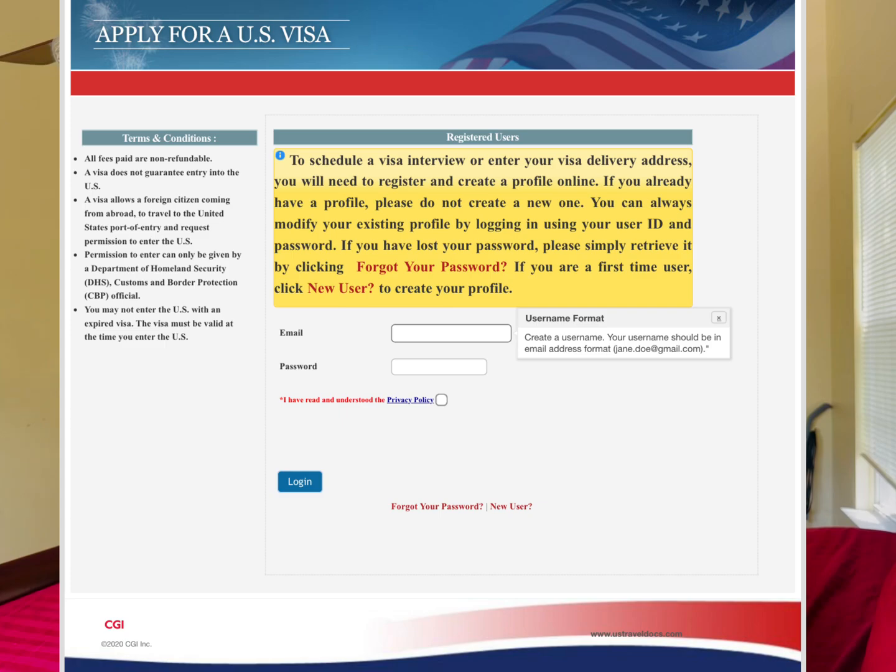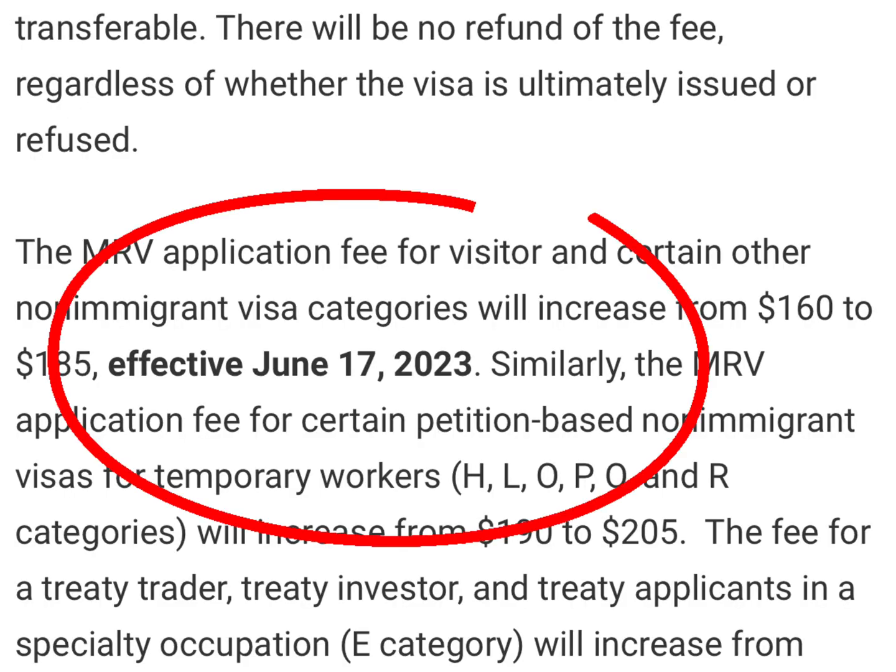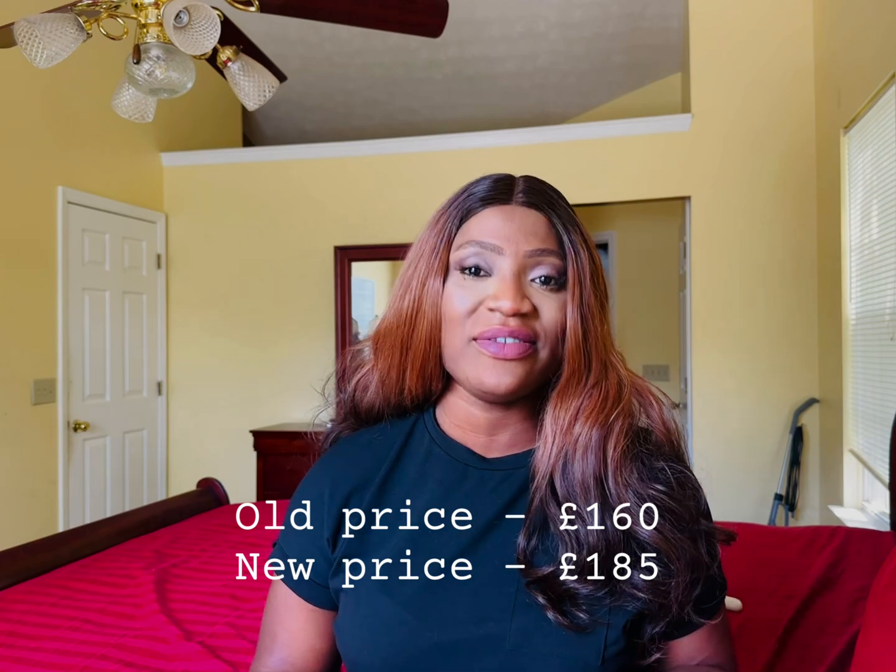Creating a profile will ensure that a proper amount is placed and activated in a timely manner, and then values are usually represented in dollars. Personally, when I did mine, I paid about $162, if I'm not wrong. I'll put the actual price on your screen. That was how much I paid for my visa fee.